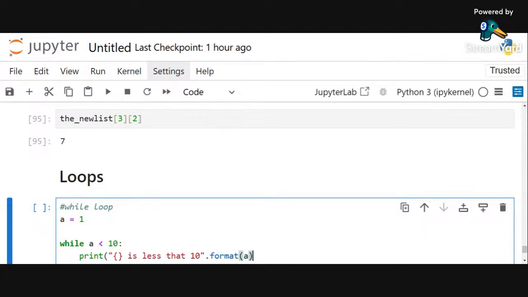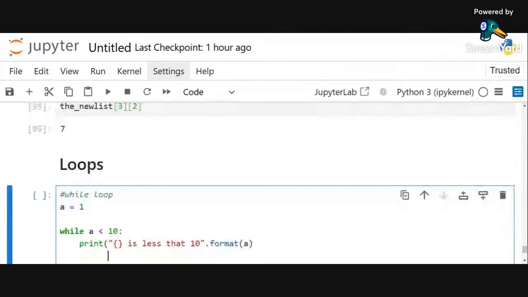So when I do this, sorry, there's a mistake here. I'm supposed to close this, right? Then we can now increment a. What I'm doing here, I'm increasing a. I'm increasing a, right?